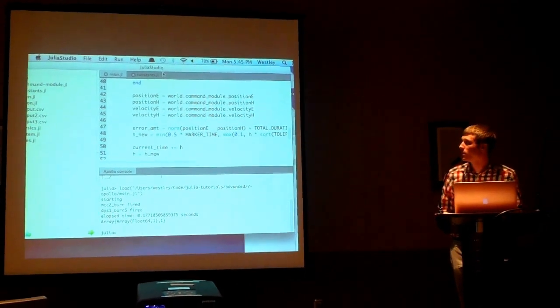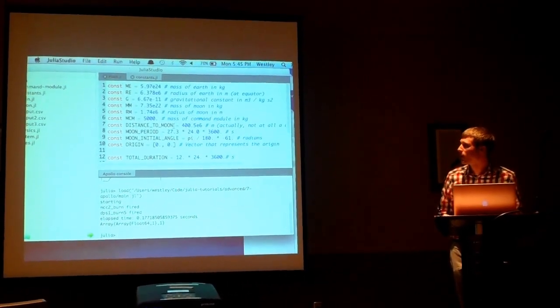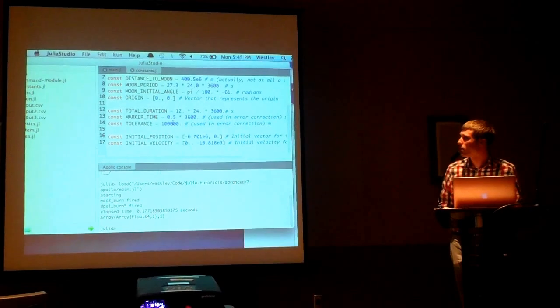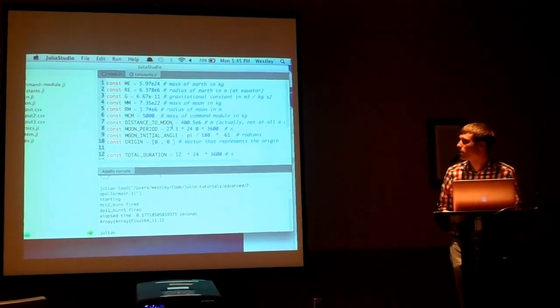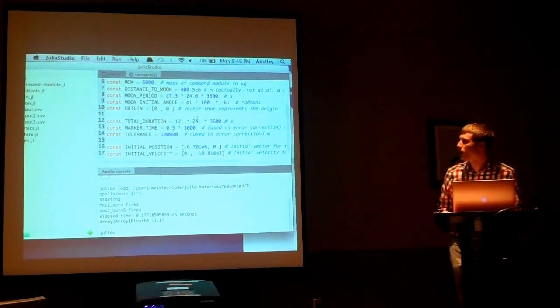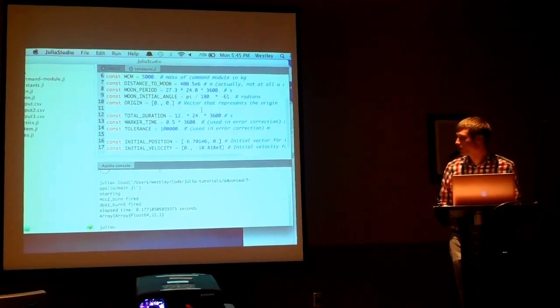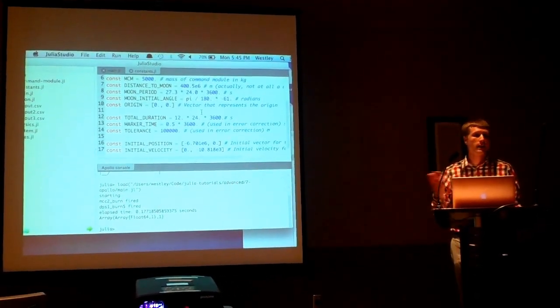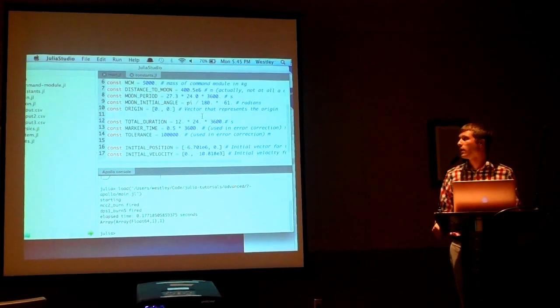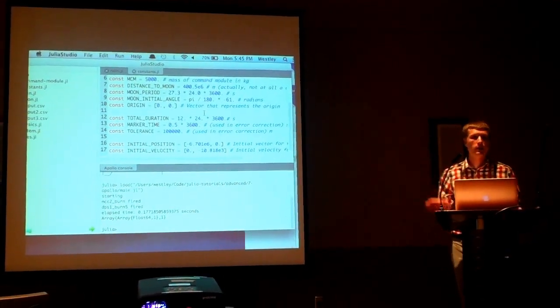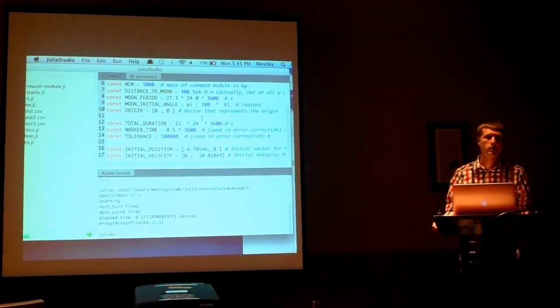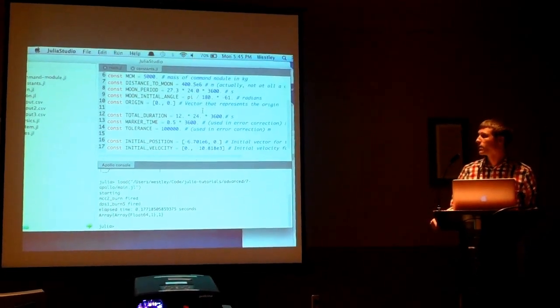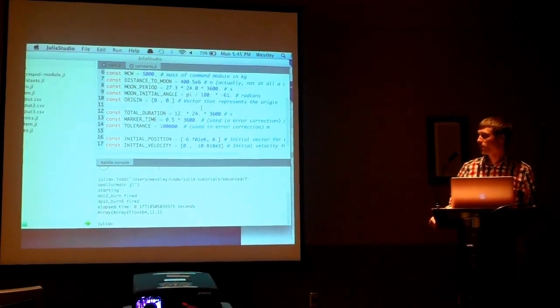The total duration of this simulation, let's look for it. It's 12 times 24 times... so 12 days on a second-by-second interval. And we're adapting the step size to be bigger or smaller than 1 second, depending on what error is calculated. So it's doing a lot of iterations.